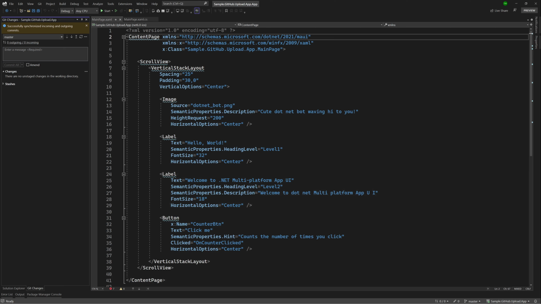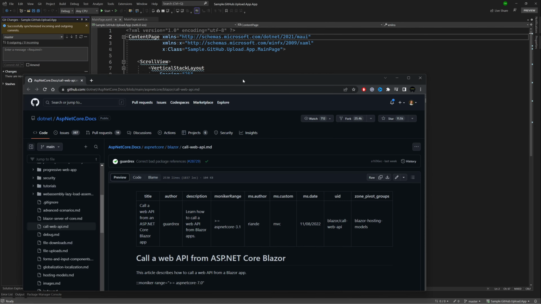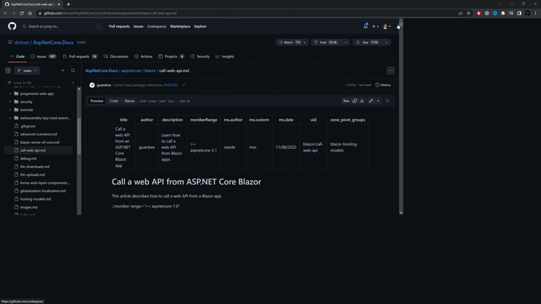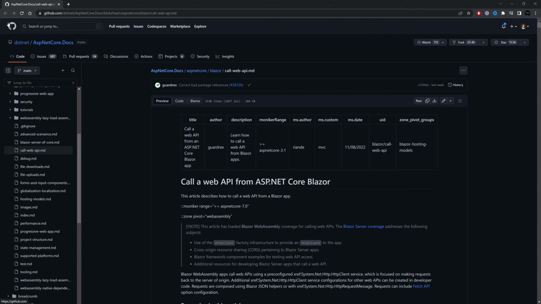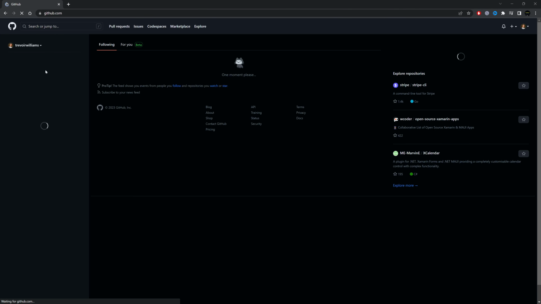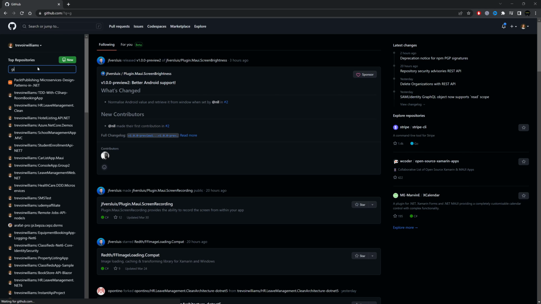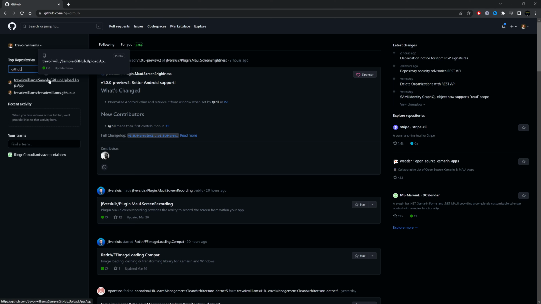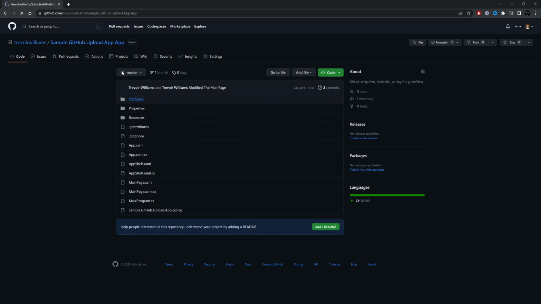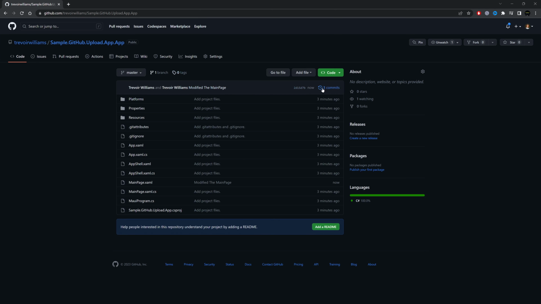Now, just by way of preview, if I jump over to my GitHub account, let me just bring up an existing GitHub window I have. So if I go to my GitHub account and then look at my repositories, I will now see, all right, let me just do a search. I think I call it GitHub app. There it is, sample.github.upload.app. When I click that, then you'll see I just did all of that, right? Just now, I modified the main page. And that's pretty much how you get it onto GitHub.